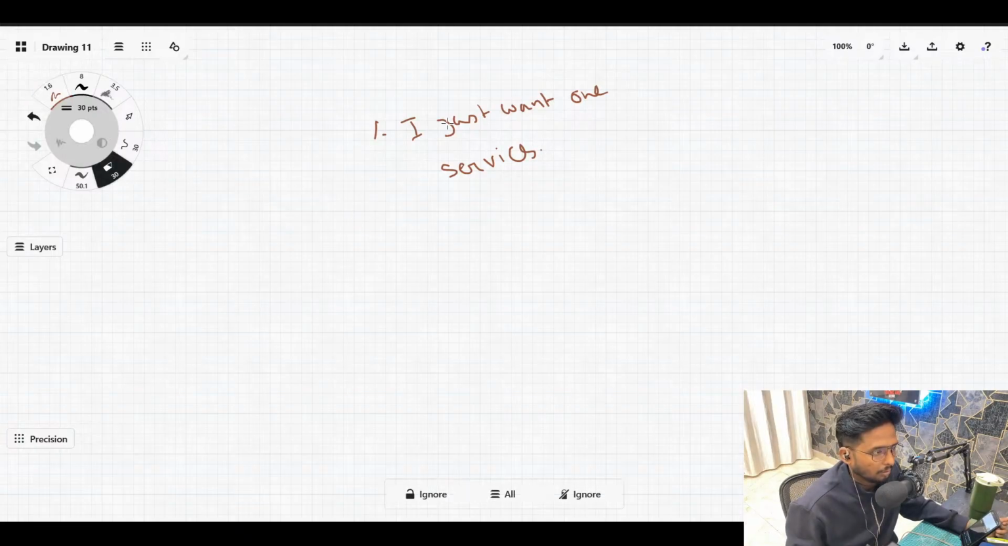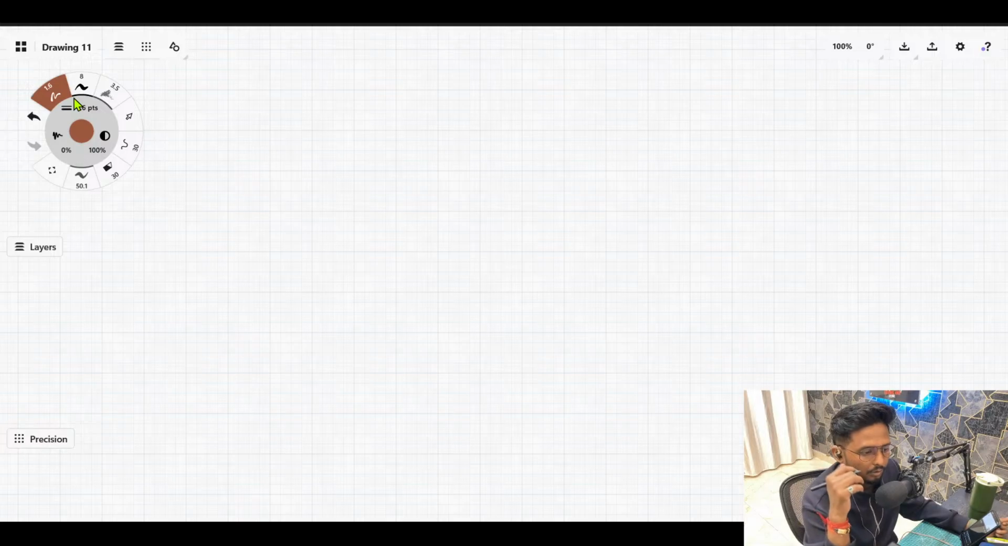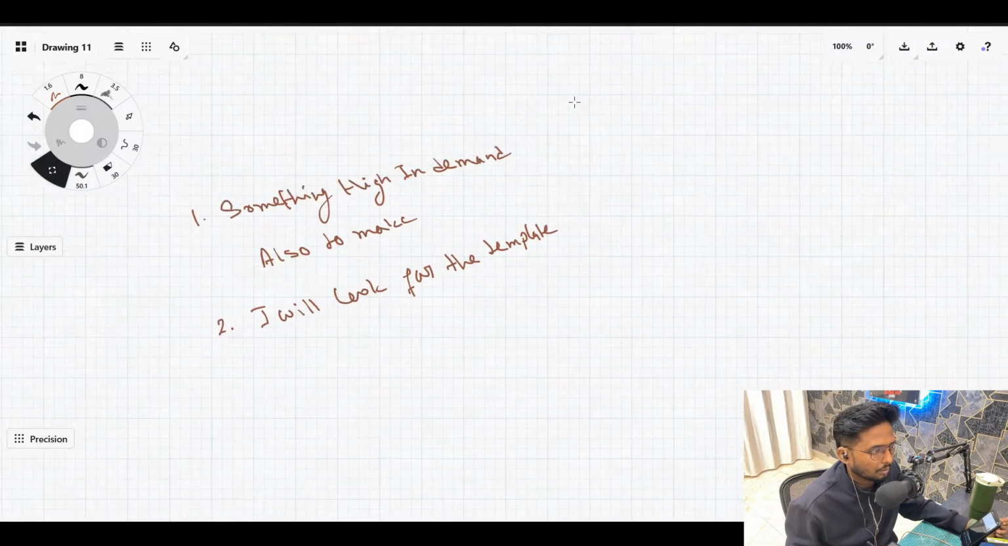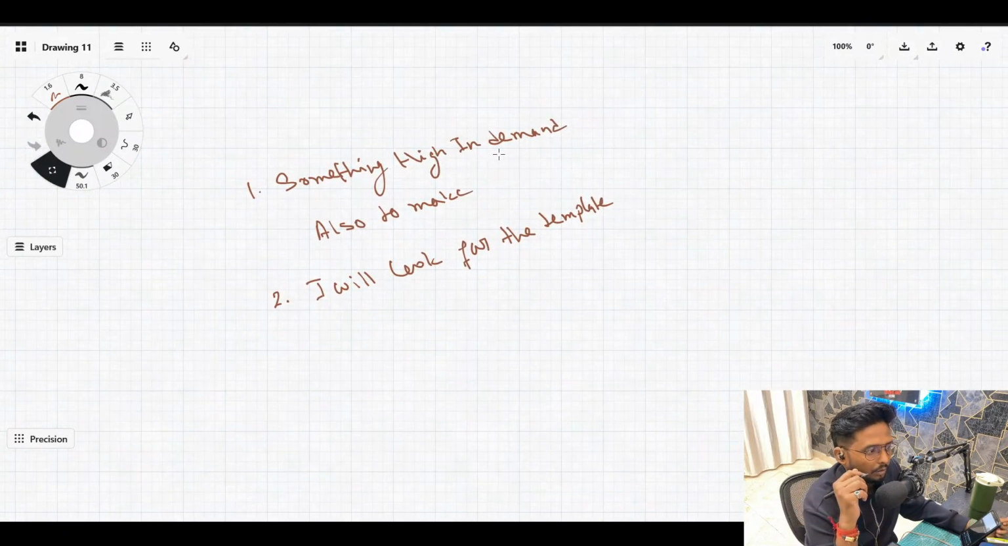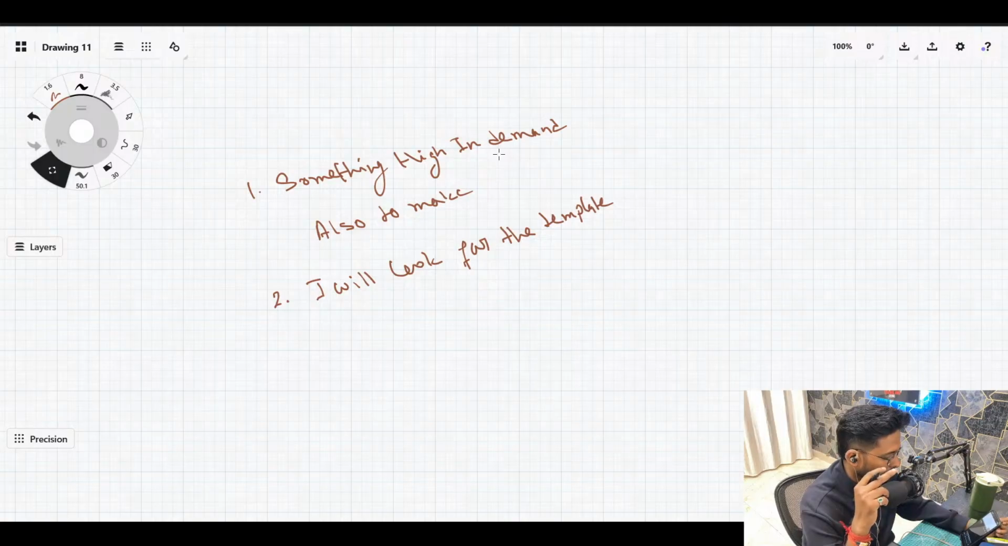We are not able to make it if we create multiple of them. So let me come up with an idea that we can actually work with: something high in demand and also easy to make. I will look for the template, and if I'm not able to find it, I will make it by myself. I will wait for 2 more minutes. If anyone wants to ask anything, you can ask me right away.